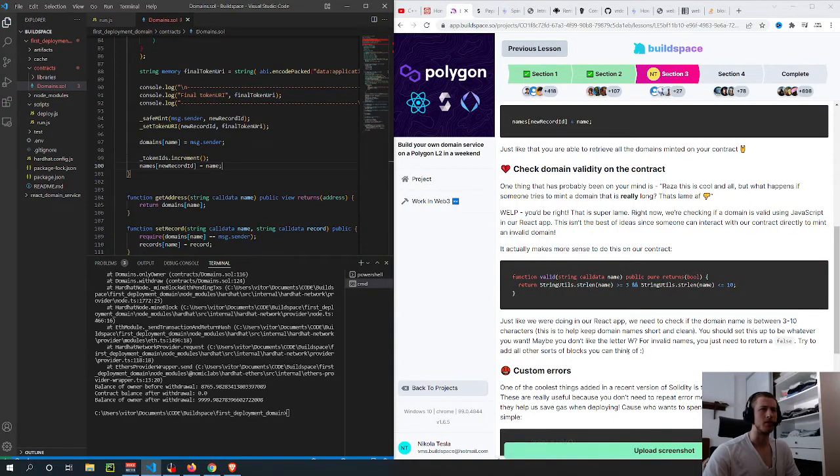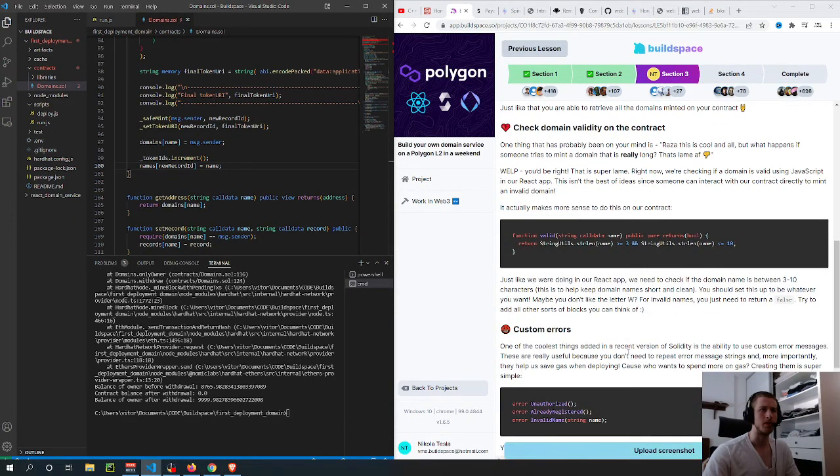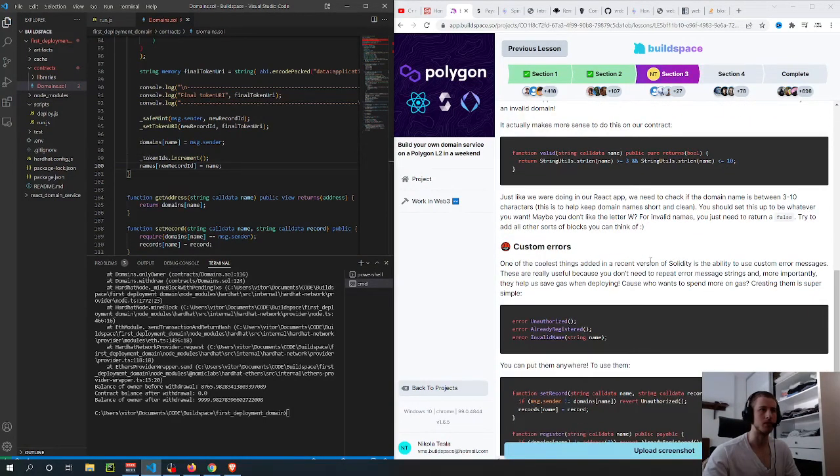Check domain validity on the contract. One thing that's probably been on your mind is what happens if someone tries to mint a domain that is really long. You'd be right. Right now, we're checking if a domain is valid using JavaScript in our React app. This isn't the best of ideas since someone can interact with our contract directly to mint an invalid domain. It actually makes more sense to do this on our contract.